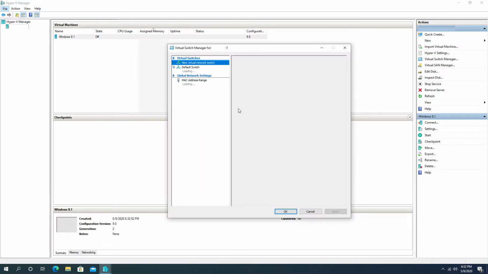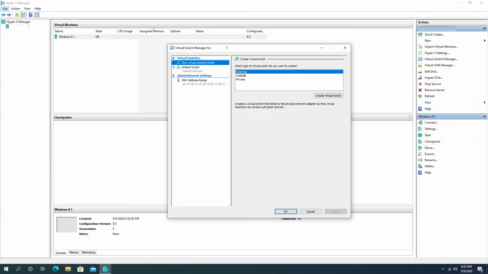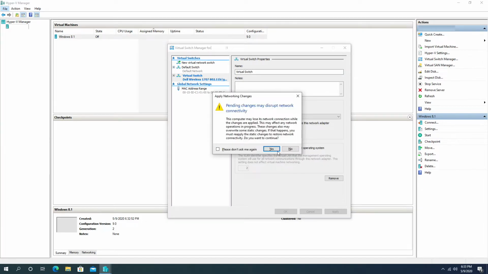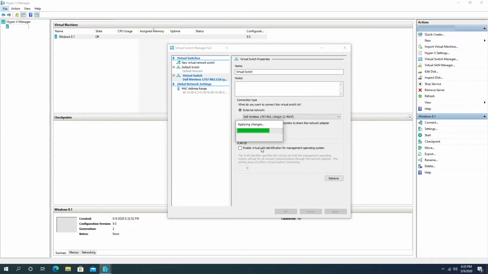We can then select a virtual hard disk or create a new one, create the actual virtual machine, and then start it up. Before we boot up the virtual machine, we have to create a new switch in the Virtual Switch Manager. Create a new external switch. Select your external network, which in my case is Dell Wireless, and name it something appropriate. Once you do that, make sure you select the switch in your virtual machine, and then your VM has internet.